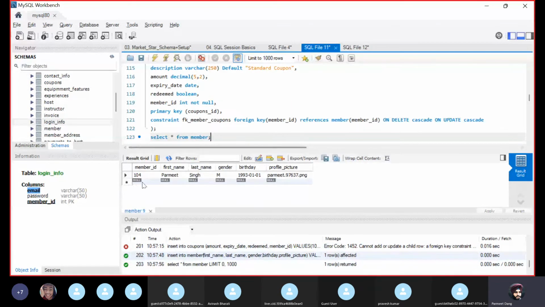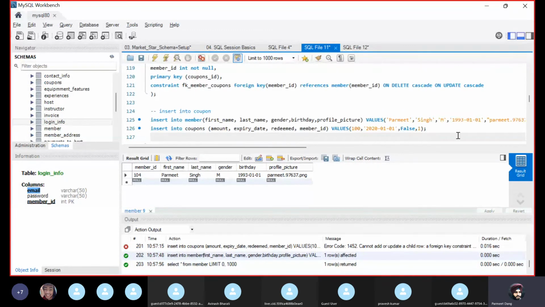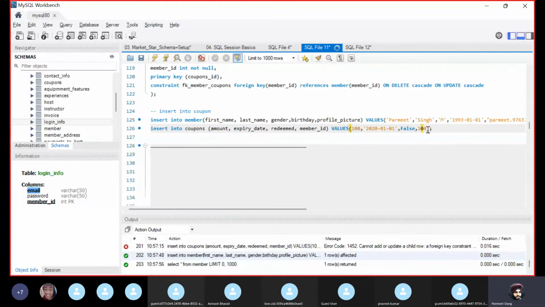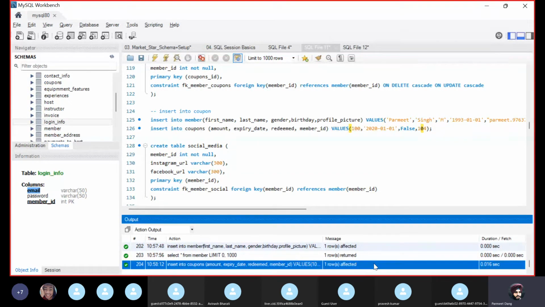I have 104. So see, you are seeing that it is automatically incrementing, though we have cleared the table. So that's where you need to again go and set those. So you have member ID as 104. Let us insert member ID as 104 and let us try to see. So see, now we have inserted into coupons.